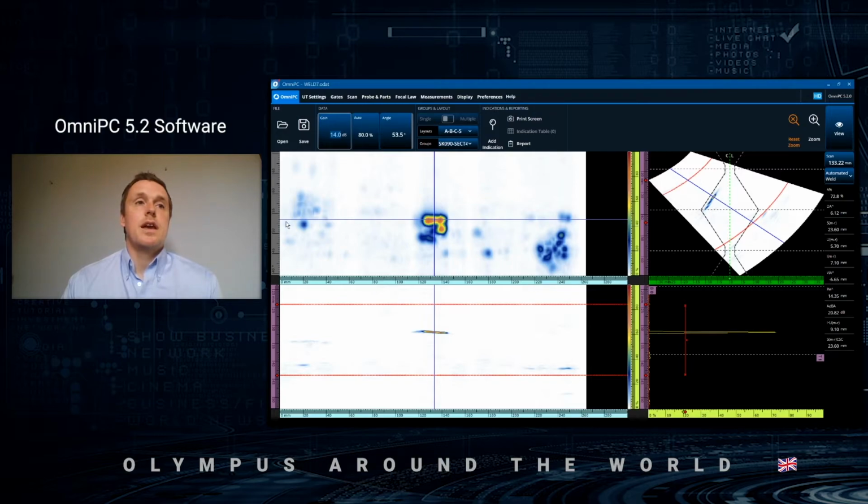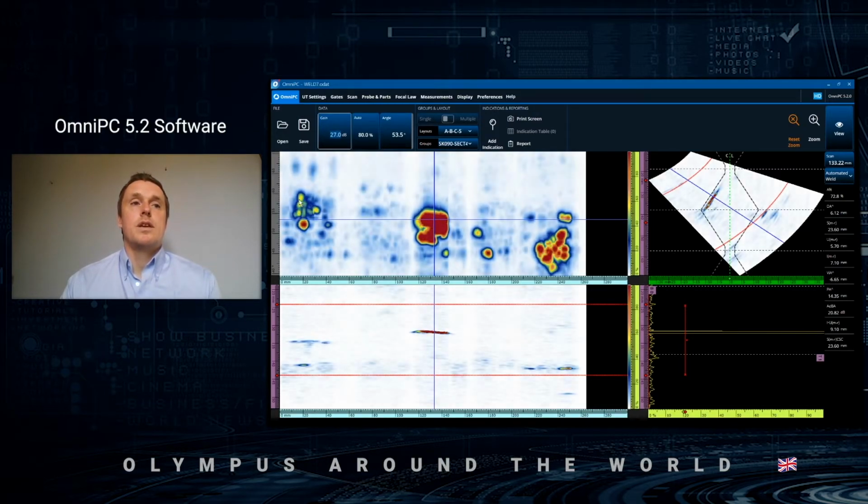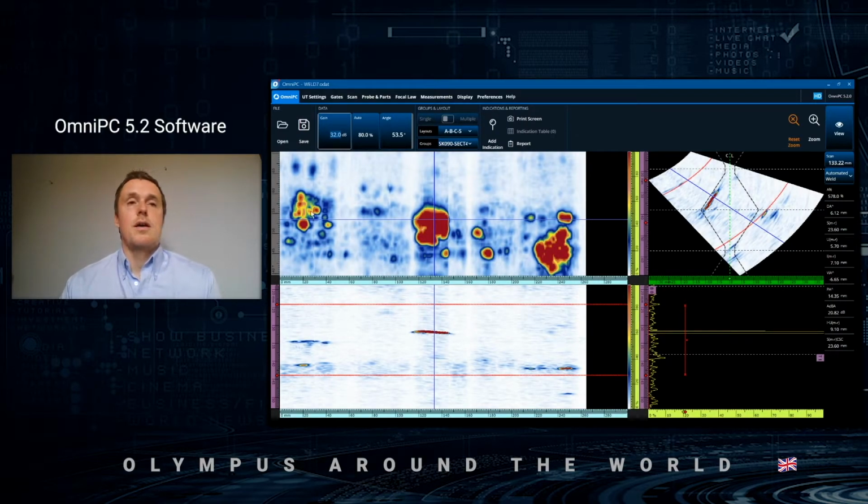Same can be said for indications, for example, like porosity. If you've got a low level porosity and you want to highlight it to enable you to do a more efficient length sizing or height sizing, then you've got a huge amount of gain. Or even if you want to get a better detection, rather than running multiple groups with different scanning gain, this enables you to do it more efficiently in the analysis software.